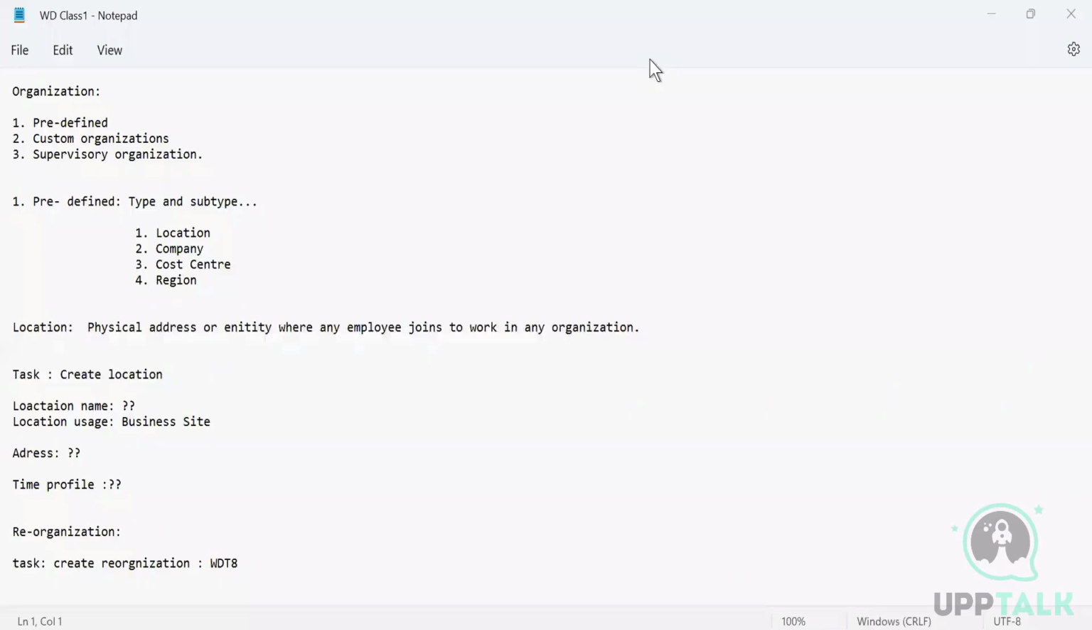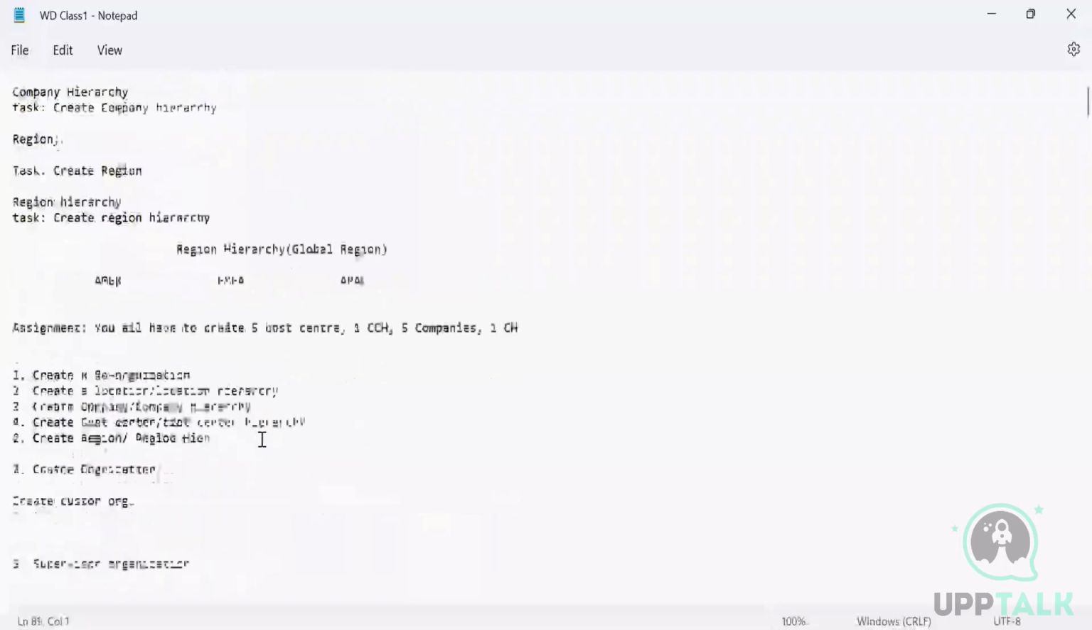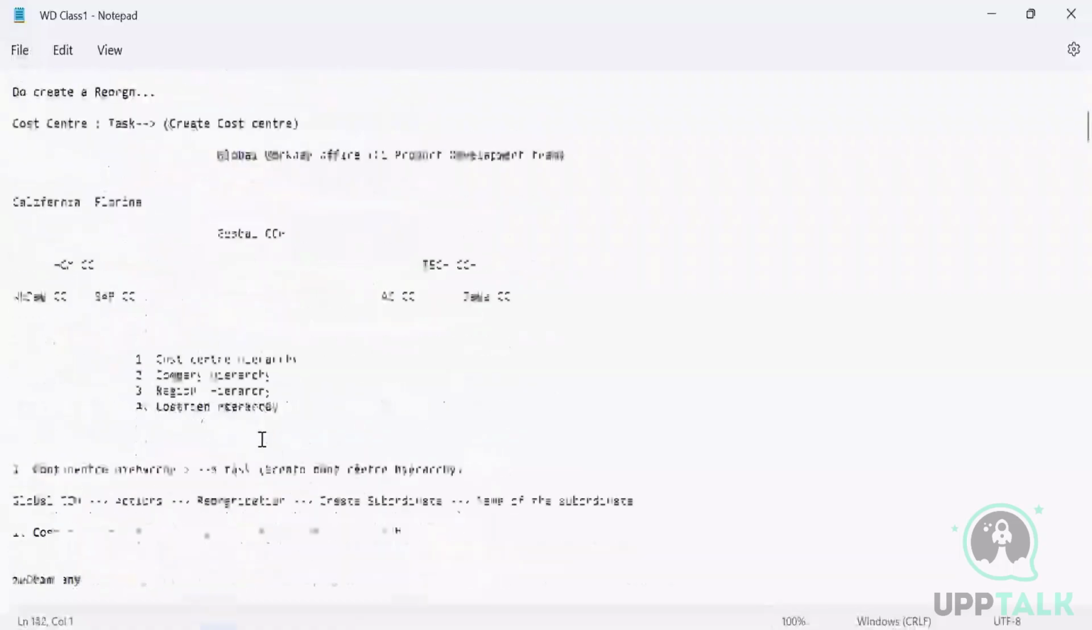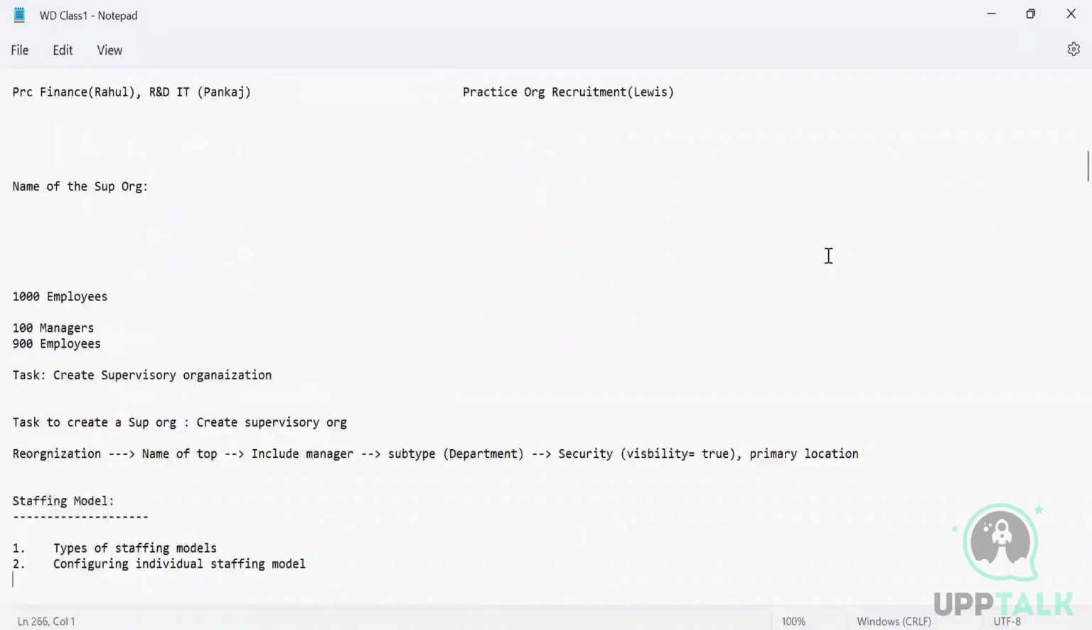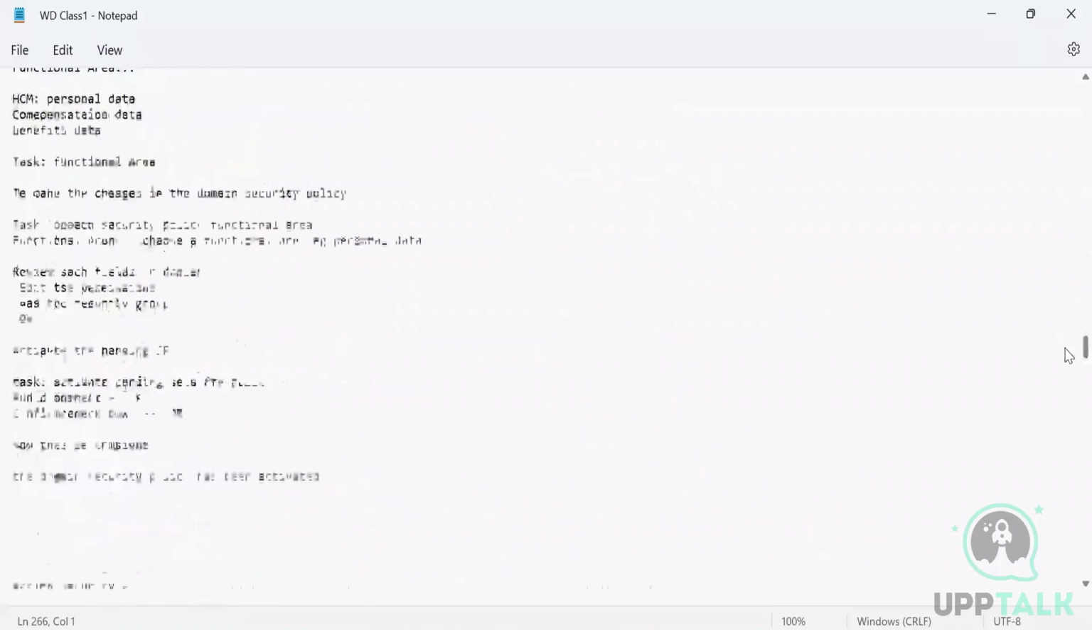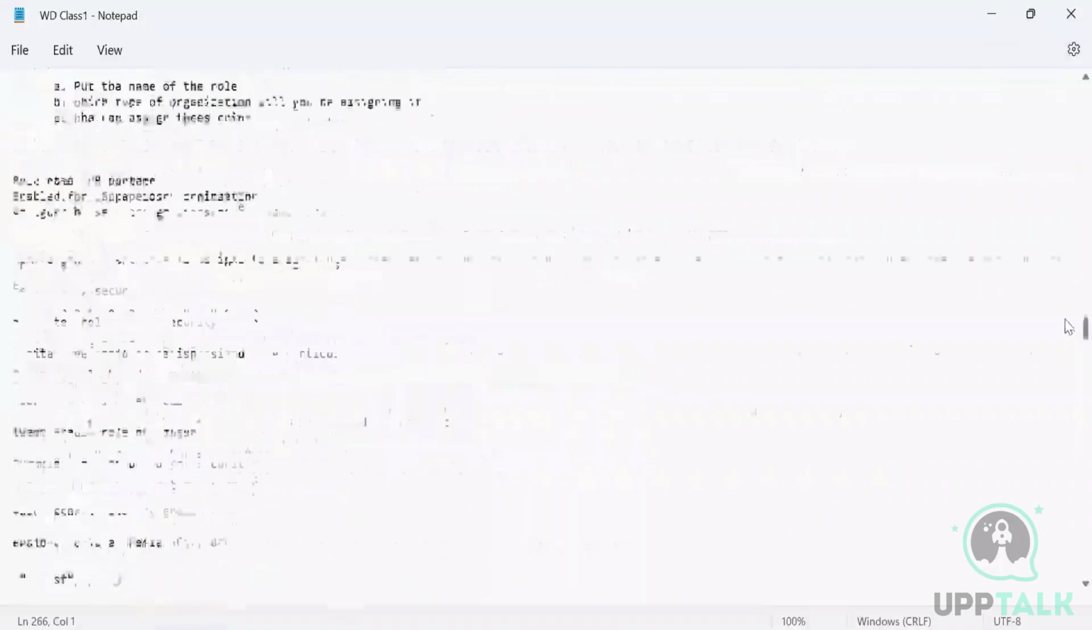Okay, let me know once you're able to see my notepad, guys. Yes. All right, let's quickly then go to security. Give me a minute. Oh, it's too long. Yeah, I have it now.